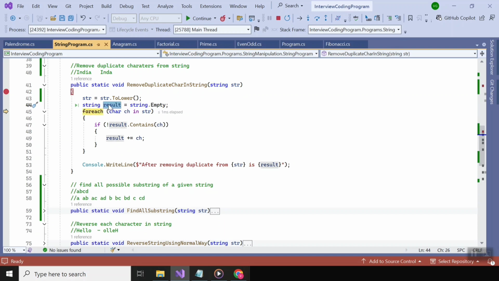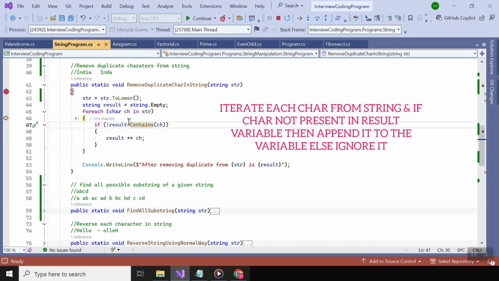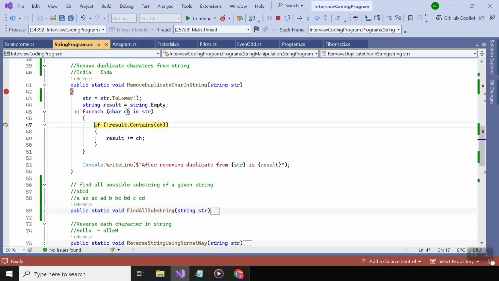Here also I am iterating each character or letter of the string and the logic I am using is that if that particular character is not present in the result variable, then simply append that character into the result variable. But in case it is already present, that is the else case, then simply ignore that. So here you can see the first character is I, and since it is not present in the result, I am appending that letter into the result variable, and you can see the result variable is I.